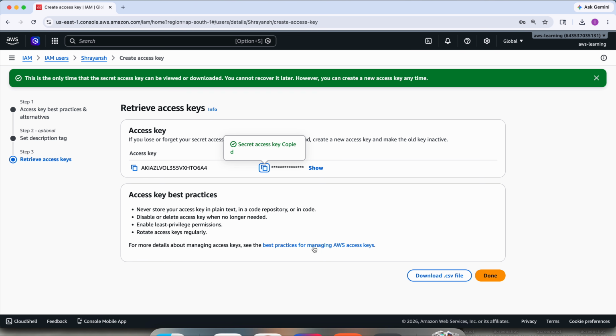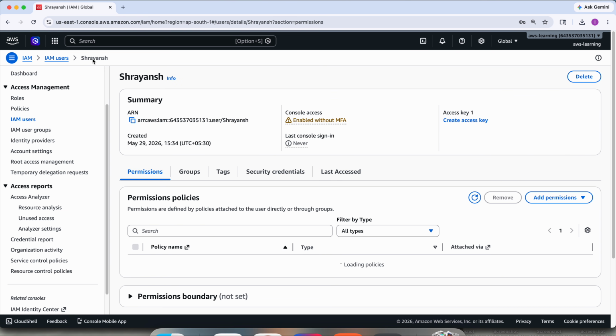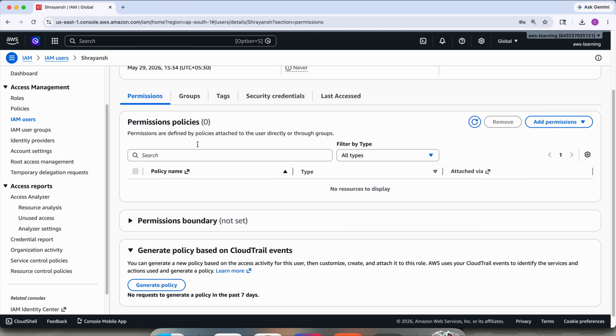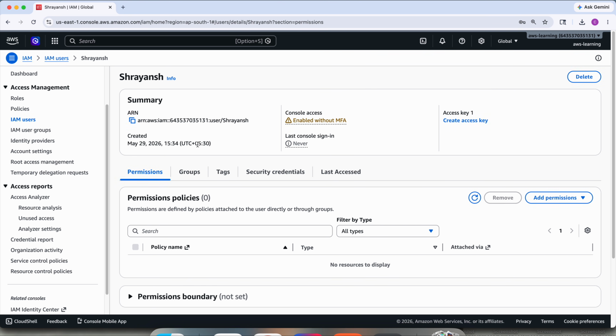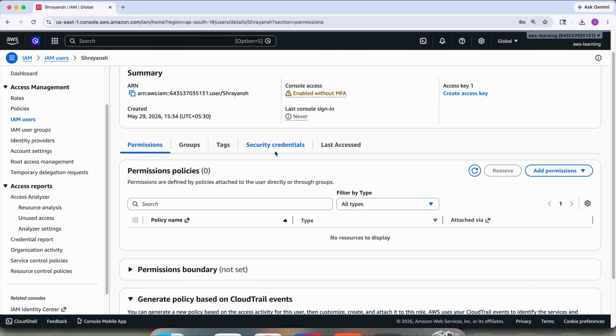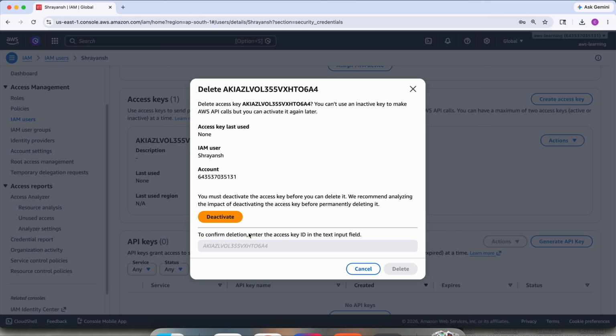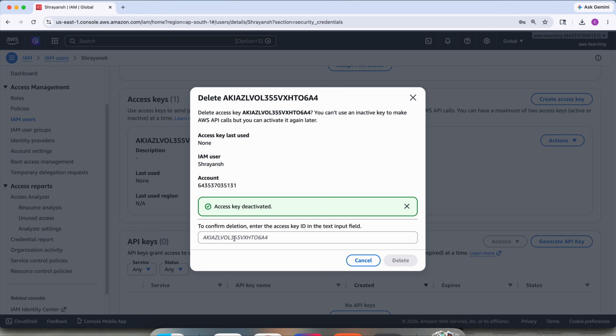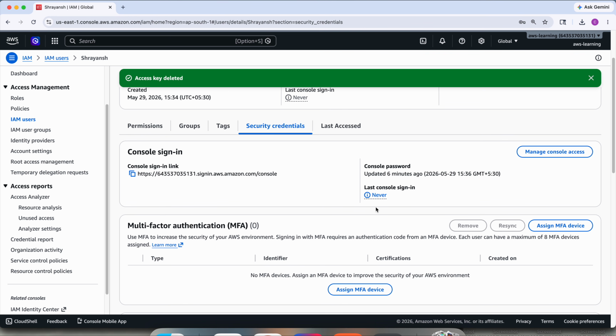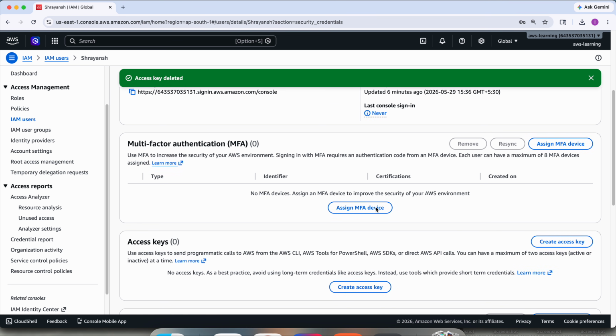So one thing is clear: we have created the user, but the user has no permission yet. Even though this is testing, I would say that if the access key which you have is compromised, always change it. You can delete it and create a new access key. Let's say I delete this, so I have deleted this access key. Whenever you think your access key is compromised, you can change it or create a new one.